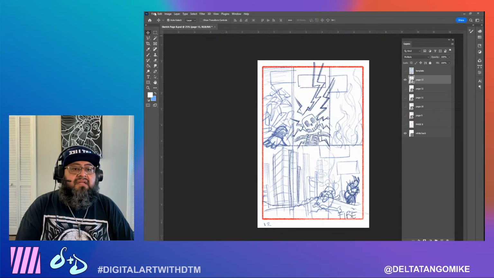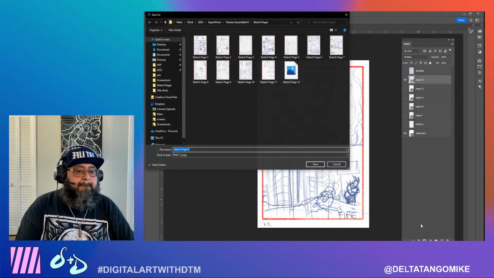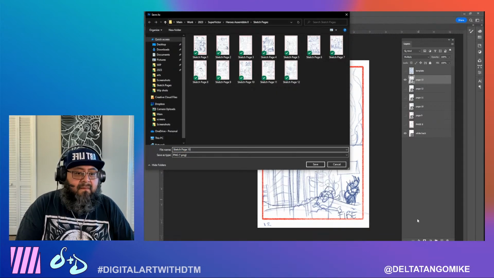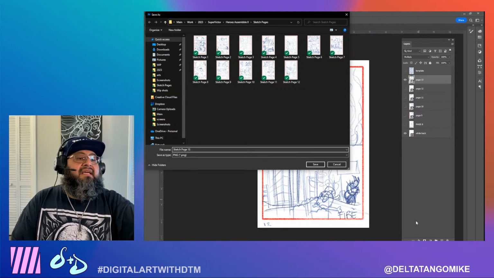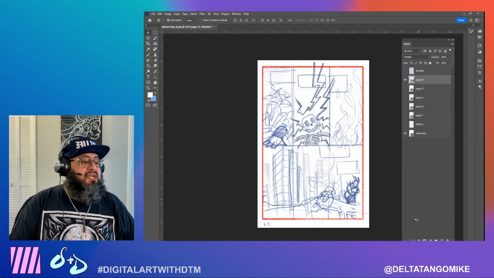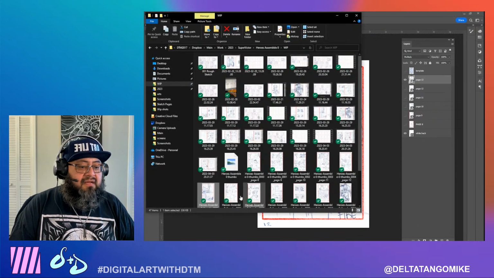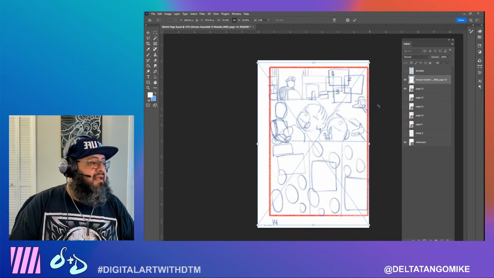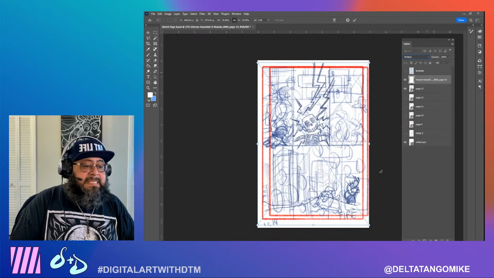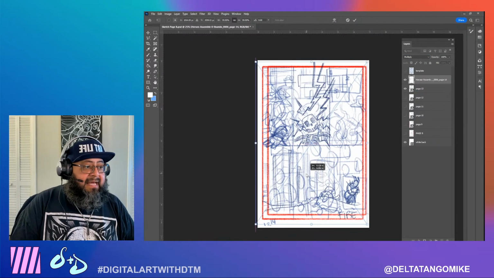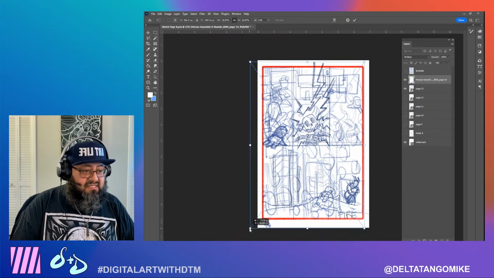Boom, page 13. Export as PNG, page 13. Boom, look at that. 1, 2, 3, 4, 5, 6, 7, 8, 9, 10, 11, 12, 13. Good. Good. Yeah. Getting there. All right. I'll be worried when it's time for that 160-page graphic novel. I'm gonna have to automate a whole lot and have interns. Like, y'all gonna have to work on this.